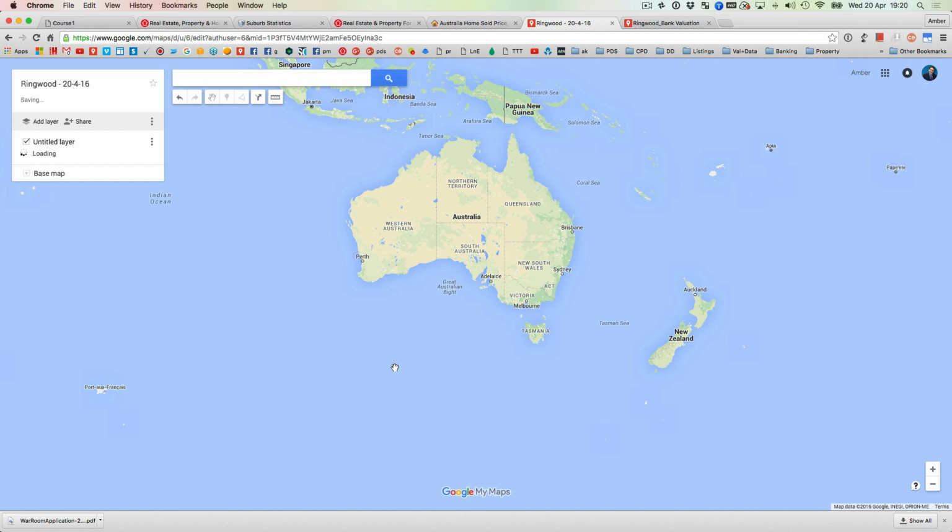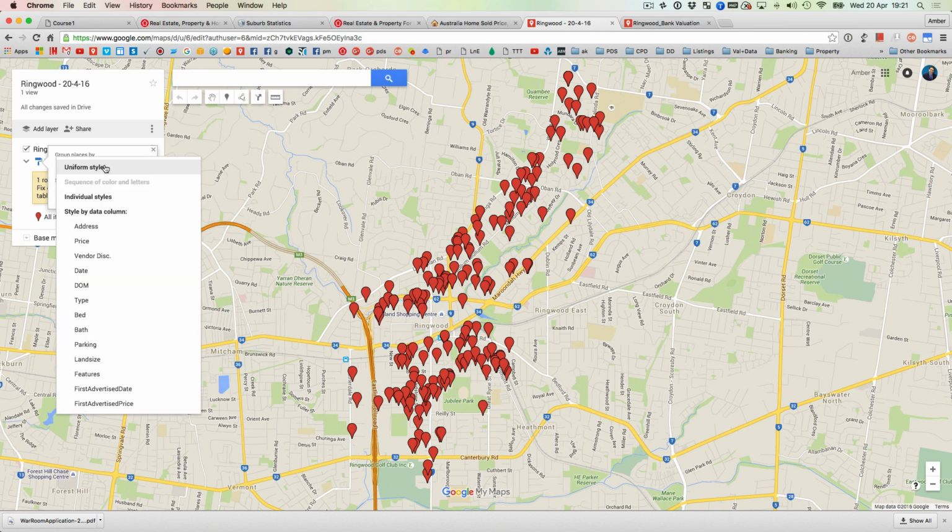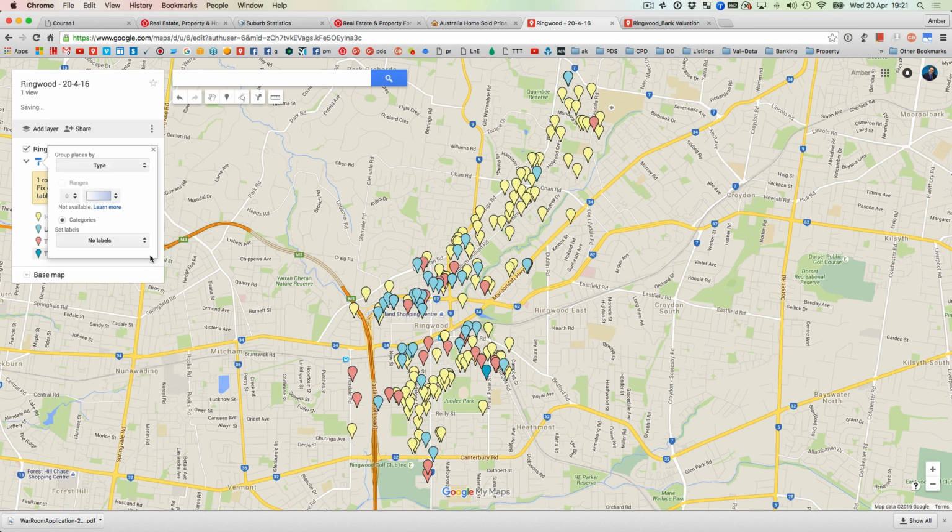So I'm just going to give it 2 seconds, and it should be fine. There we go. So here's the data. Now if you look at this section here, it says uniform style. What I want to do is click on this, click over here and select type, because that way it filters everything out and shows me houses, units, and townhouses in separate colors.